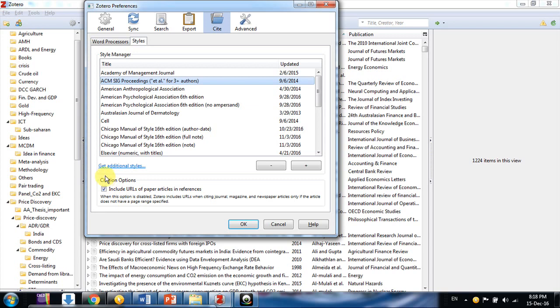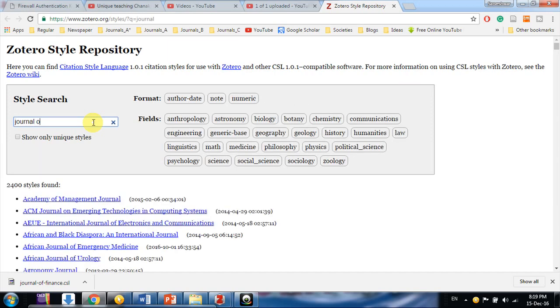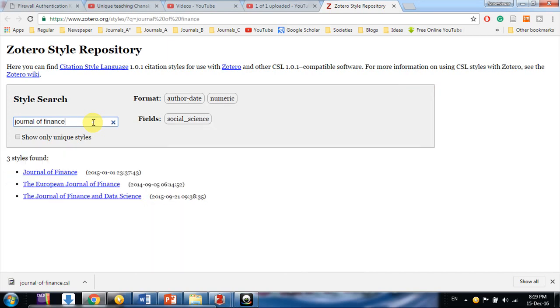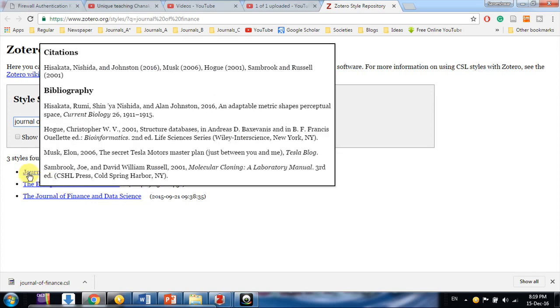You can click on this get additional styles here link and it will take you to the Zotero style repository. Here almost all styles are there. It's a very rich repository for styles. And you search Journal of Finance, any journal, any publisher you can search here, and you just click Journal of Finance. It shows you some examples for citation and bibliography, and I click on OK.